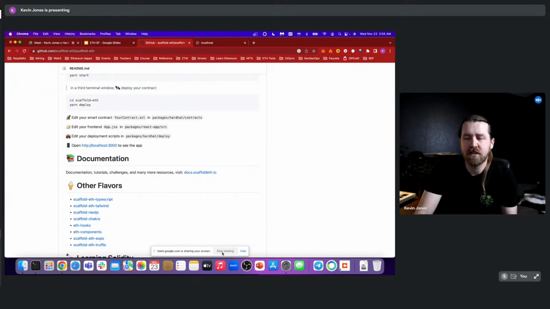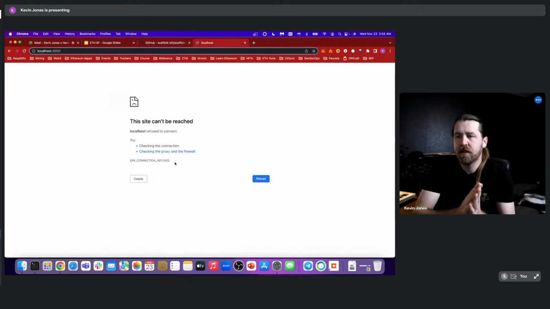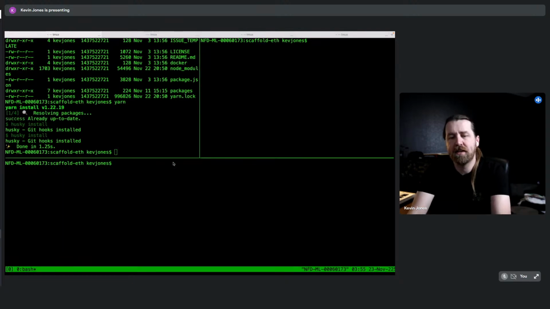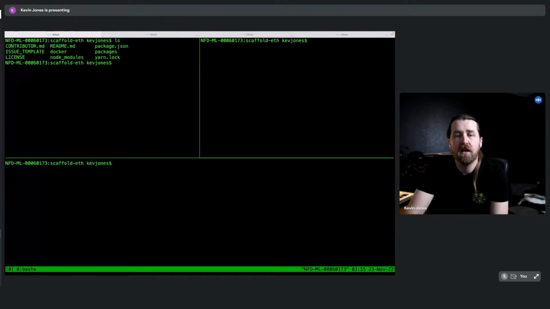My goal today is to show you a full walkthrough of how you deploy a DApp and build a DApp from scratch, okay? So I don't have everything running right now, but I have gone ahead and installed, I've checked out the repository here. So we have that. And I've also gone ahead and did the yarn install.